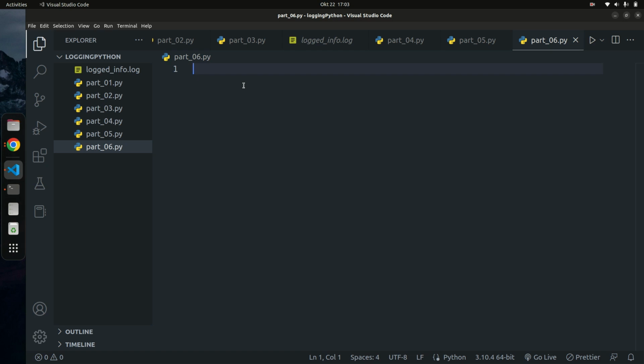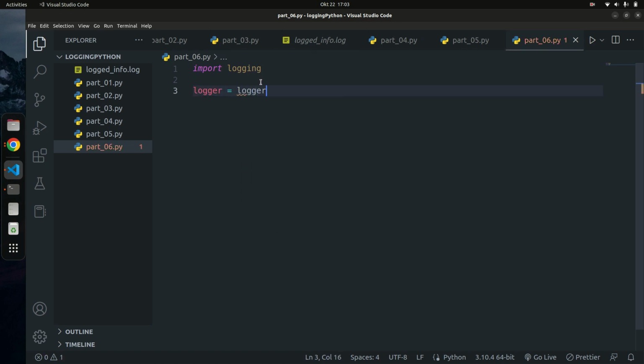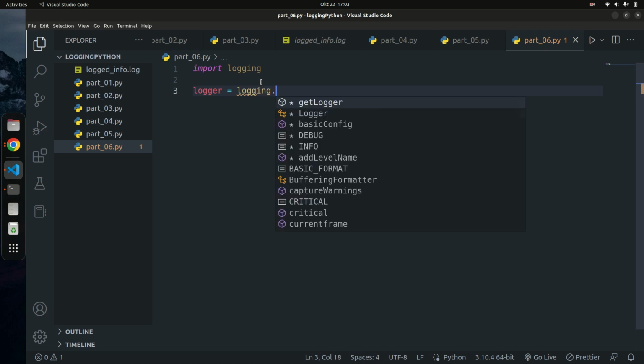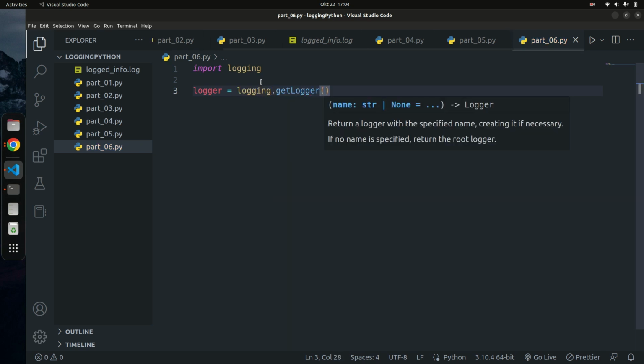So using logging, I'm going to simply say import logging right here. Once I have logging imported, I'm going to create a logger. So we can say logging dot getLogger. Get logger enables us to create a logger, and you can give it the name of the logger. By default, you saw the name of the logger was simply root, which was right here.